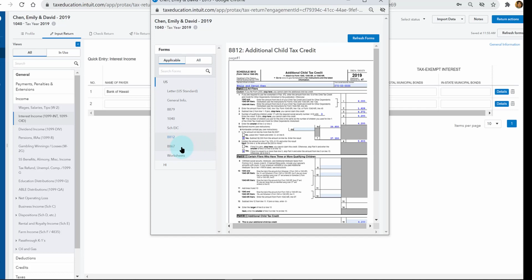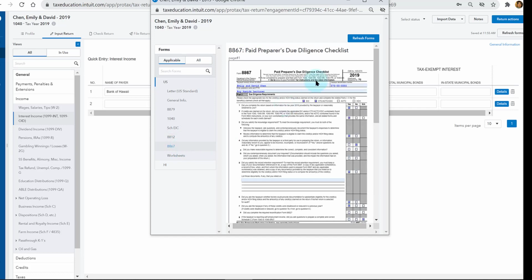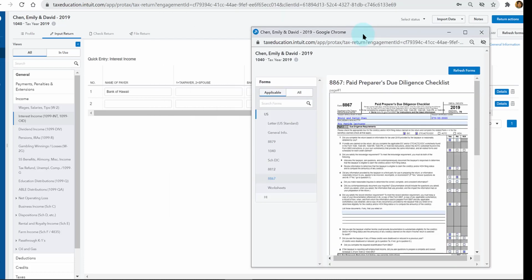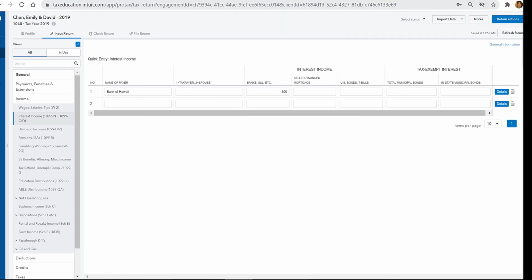Here's a professional form that you would fill in if you're the paid preparer, getting paid to prepare this return. You can ignore this form. So I need to fill in information for the dependent care credit. Let me close this window. You can put it off to the side and look at it later on again.